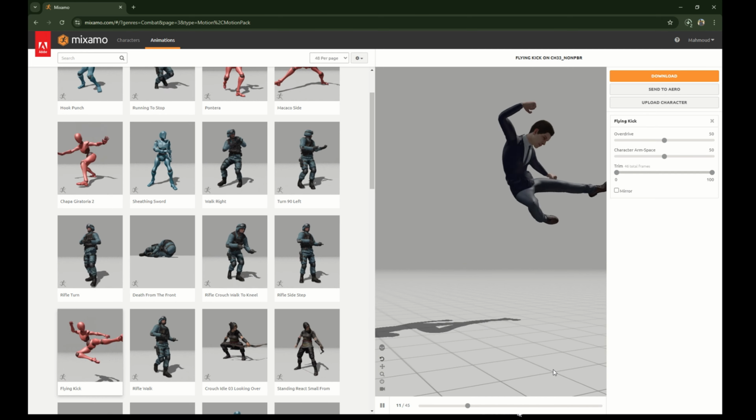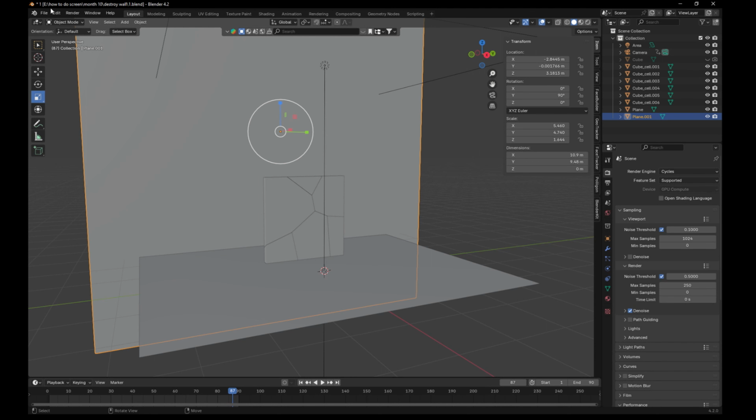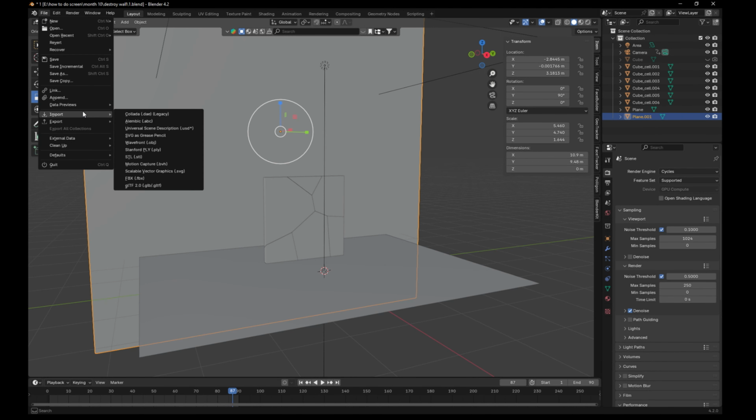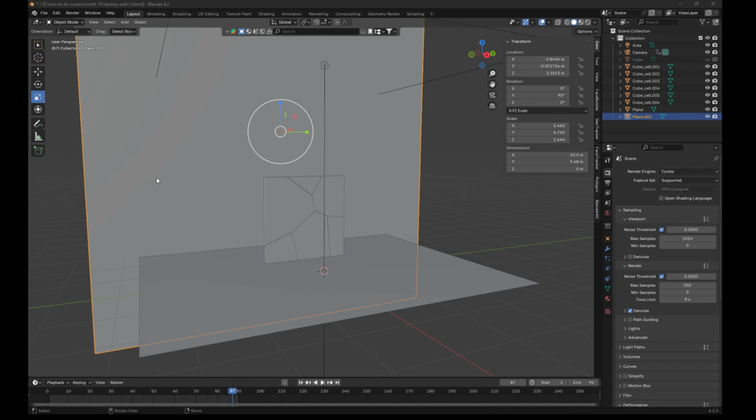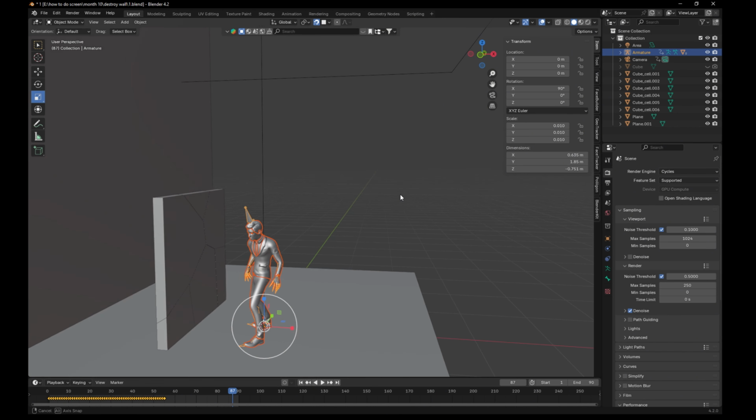First, open Mixamo and get your character. And choose the animation you want, download it. Go to Blender. This object is ready, but you have to see the video link in the description to get your object ready. From File, Import to add our animation.